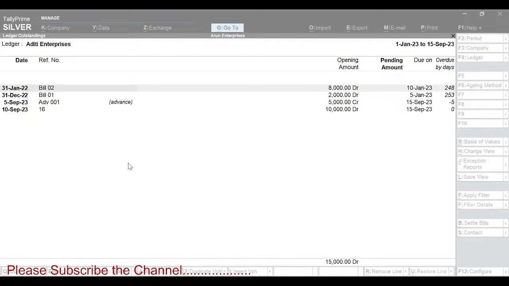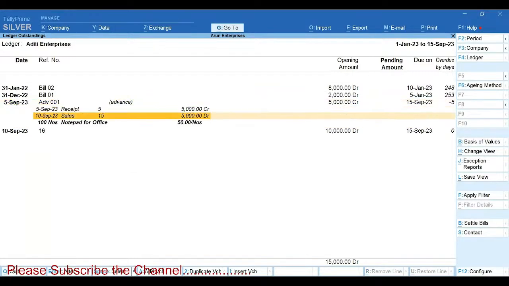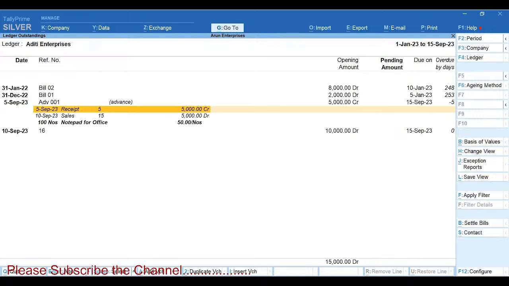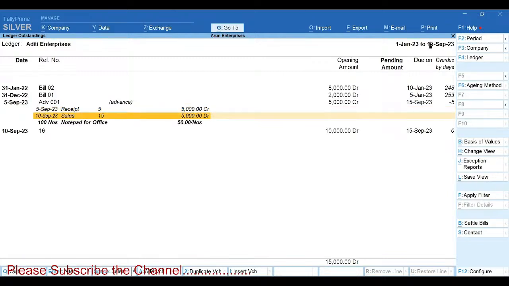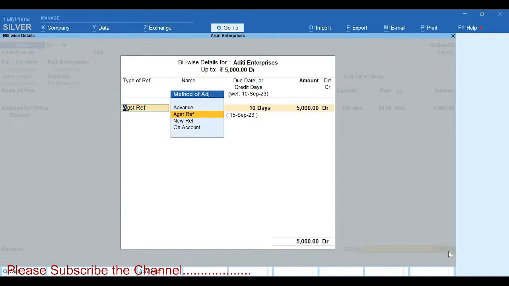Amit, in case you want to clear or knock off the bill against an advance payment, as I showed earlier, while recording the sales invoice, you have to select the advance reference. Here, for the 5th September bill I have shown, while recording the receipt I selected the reference as advance, right? Now against that, I have recorded a sales invoice as on 10th of September. While recording this invoice, under the bill-wise detail screen, I have selected as against reference, and I have selected the advance reference so that the knockoff will happen.